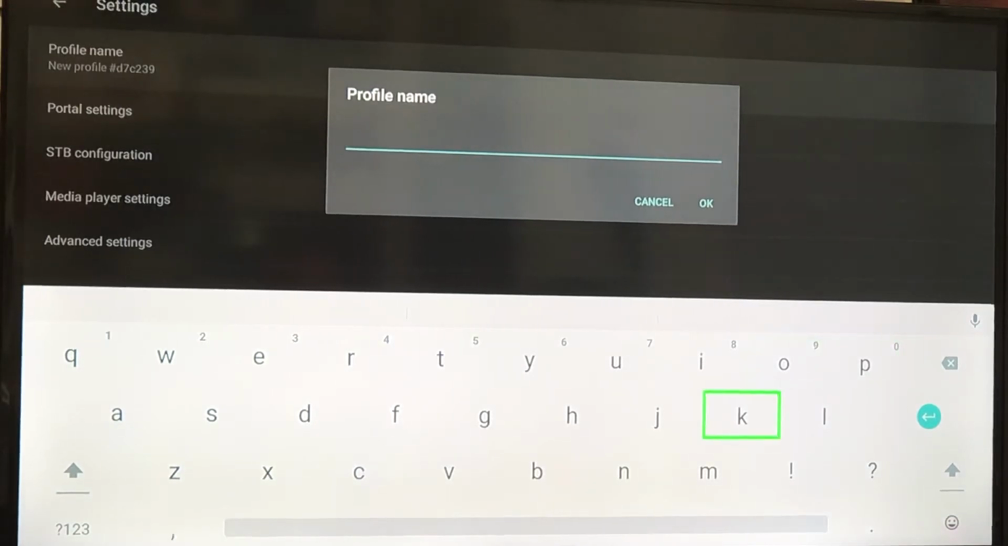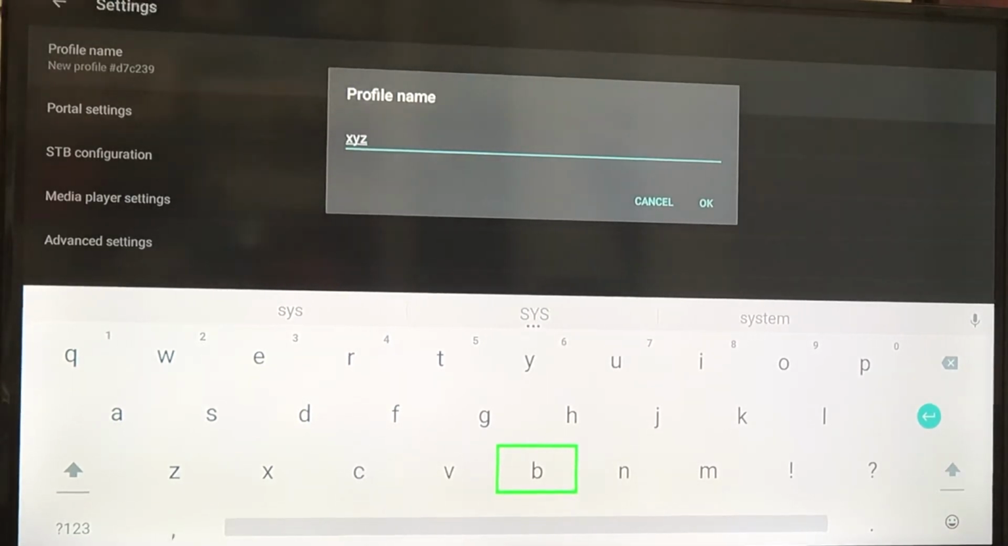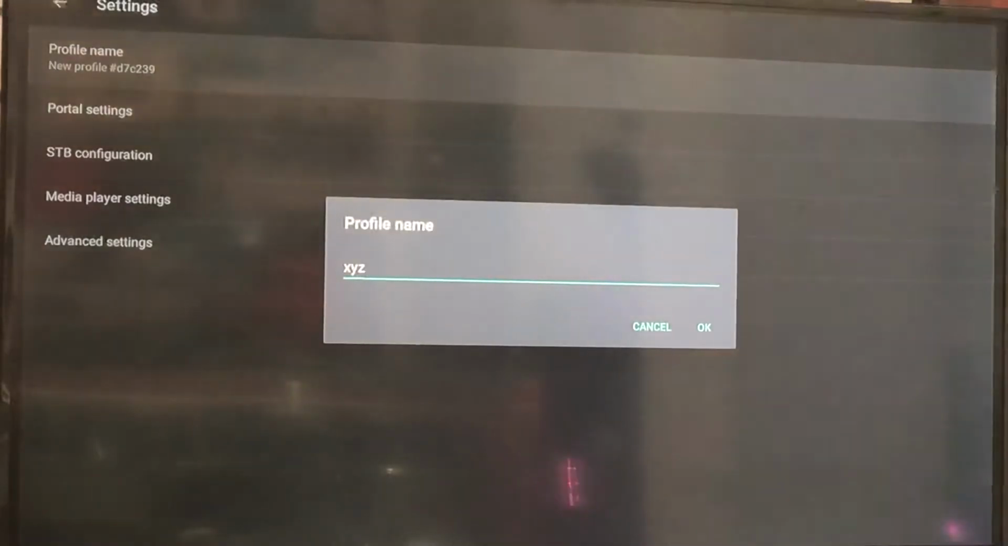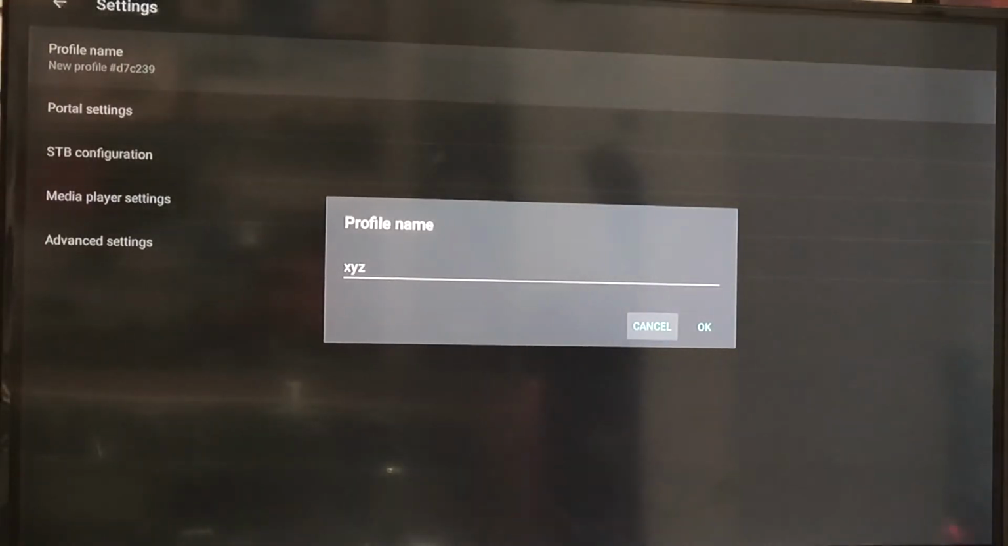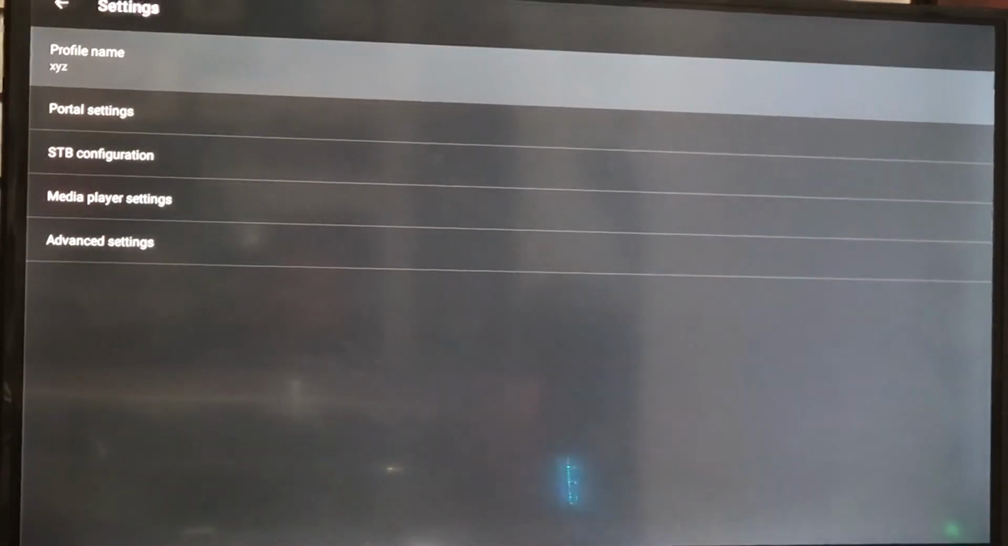Now I'm going to give it any name. So I'll do XYZ. Okay. So now again I have to get rid of the keyboard, so I can go to the OK on top. I'll get rid of the keyboard and press the down arrow. It's on cancel right now, so it's highlighted. I'm not going to cancel. I'm going to go right, press OK. So now your profile name is set.